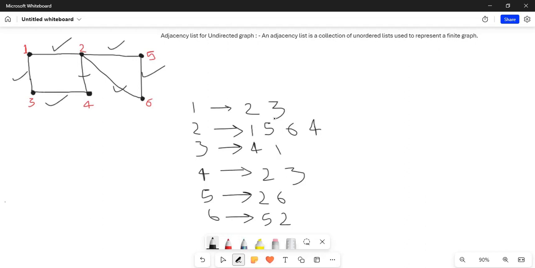So you can compare the neighbors of 2. The neighbors of 2 are 1, 5, 6 and 4, that means a total of 4 neighbors. So in the array list of 2 there are 4 entries: 1, 5, 6, 4, and all are neighbors of 2. You can check this for every node, and all neighbors are included. So this is the array list that we have to write.